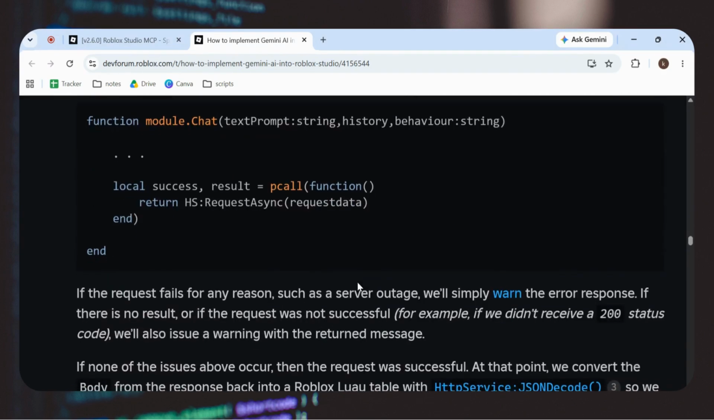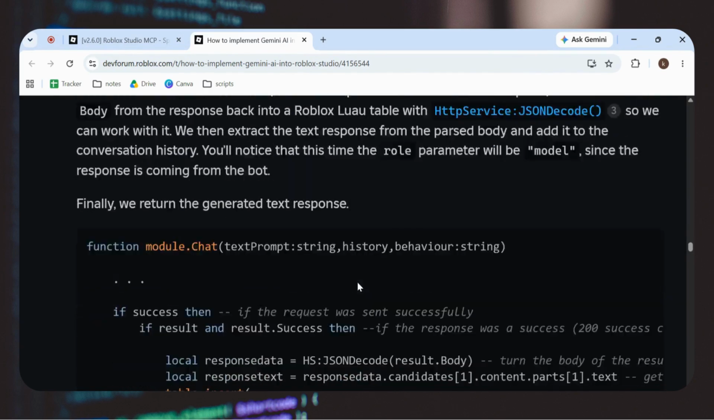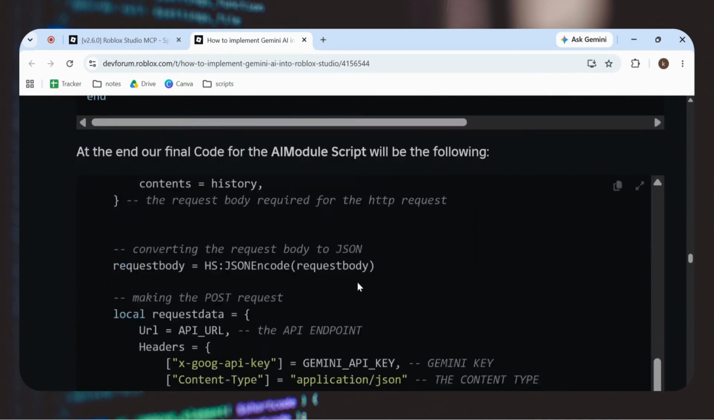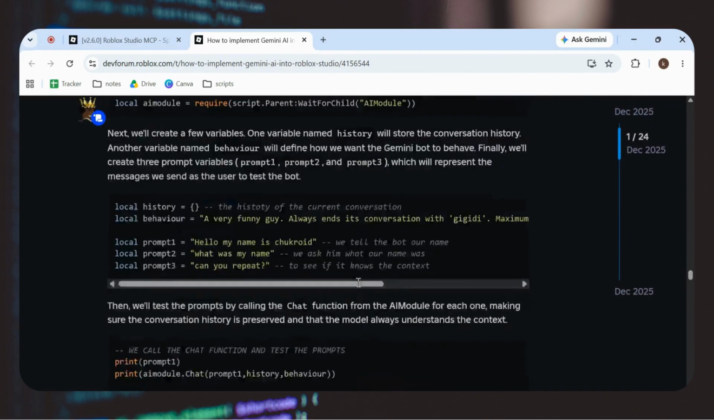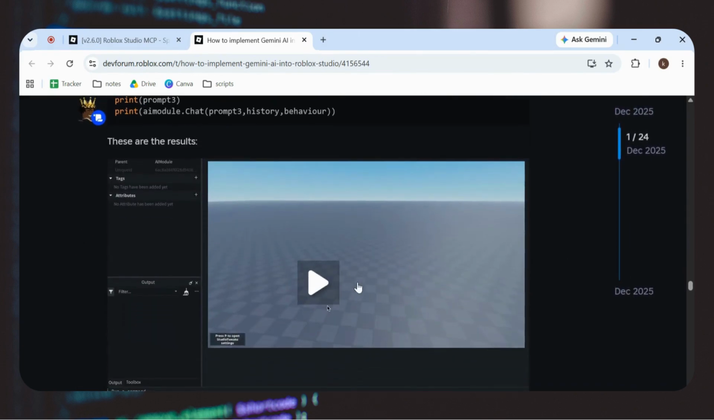Once everything is set, Gemini CLI will show a connected Roblox Studio MCP server and can interact with your open project through the built-in connection. Following these simple steps makes connecting Gemini to Roblox Studio quick and easy.